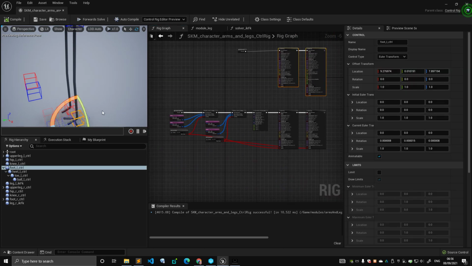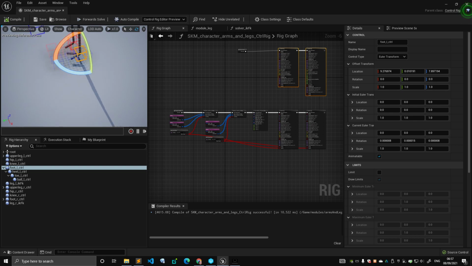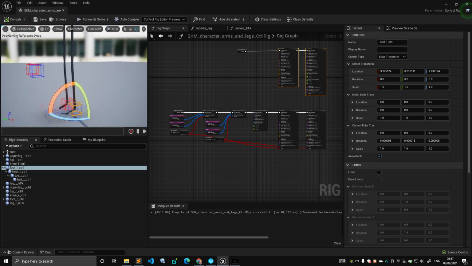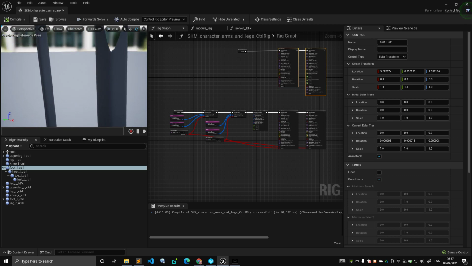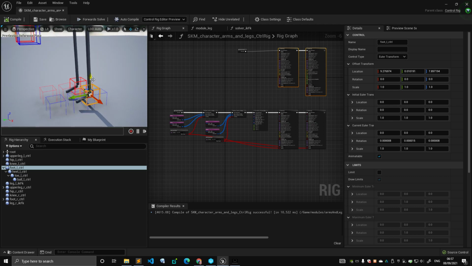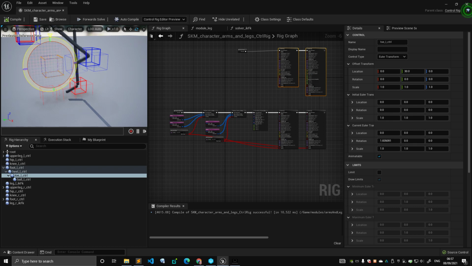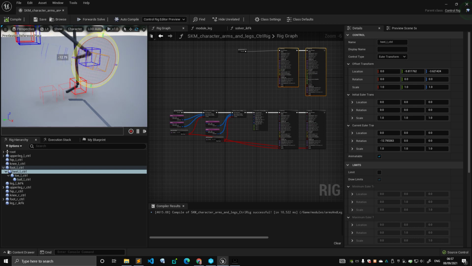So right now what we see here is a couple of things compared to last time. We have an IK control, then finally we added the toe control, then we added the heel control, and also the ball control.